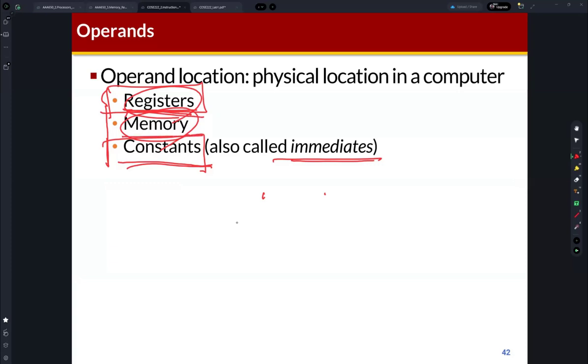Registers, memory, and constant, so immediate. In the recorded video, I explained about the register type operands and constant type operands. And this time, I will explain about the memory type operands.